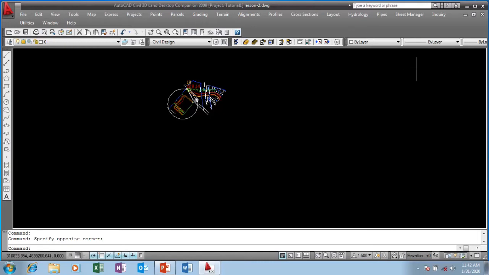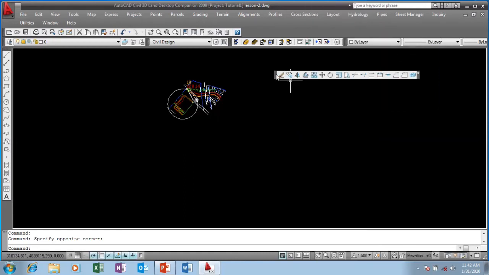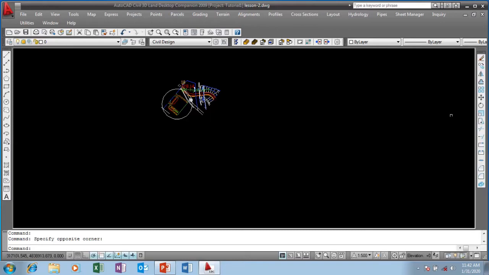I'm still going to go back because it's not complete. I'm going to right click and bring my dimension, and I'm going to bring my modification toolbar, as in modify. It's still floating, so I'm going to pull it this way and dock it.